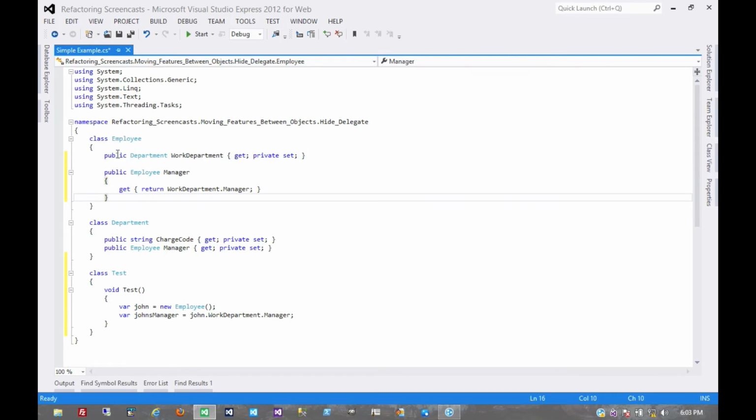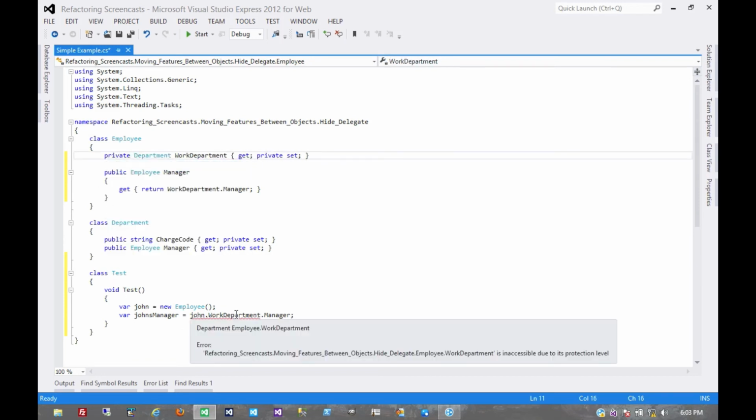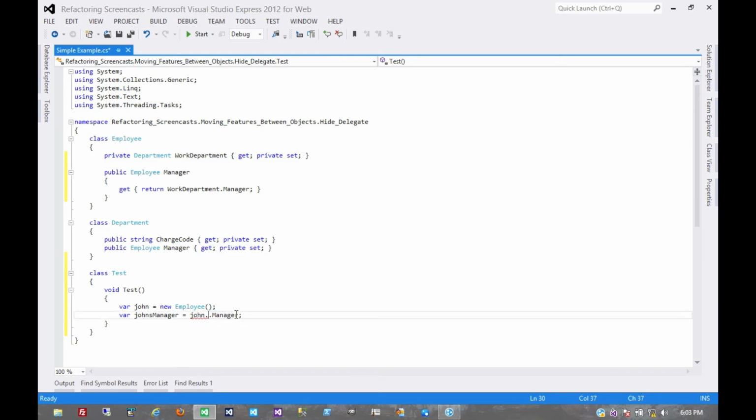Simple enough. And now we can make this property private. So the compiler will tell us that we can't access that directly, but we have a new property called manager that gives us the information we're looking for. And so what this does is it hides that department.